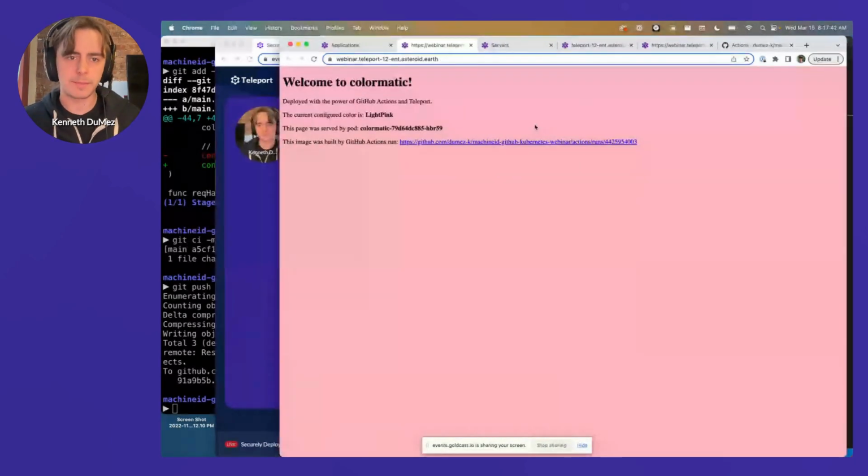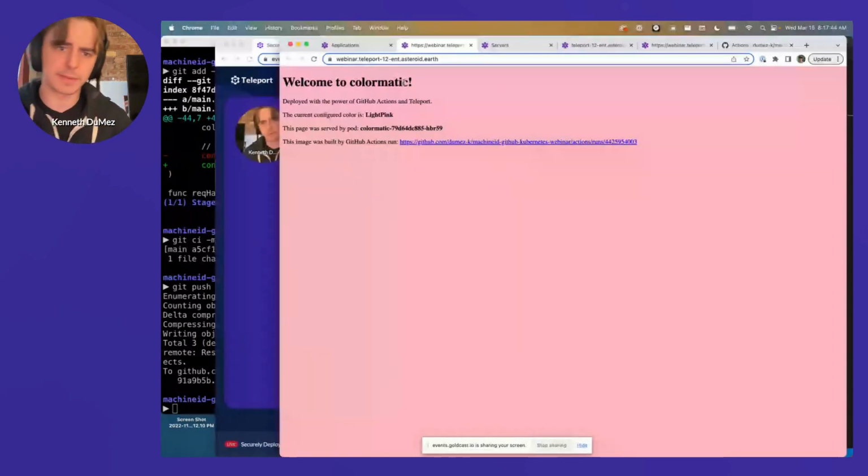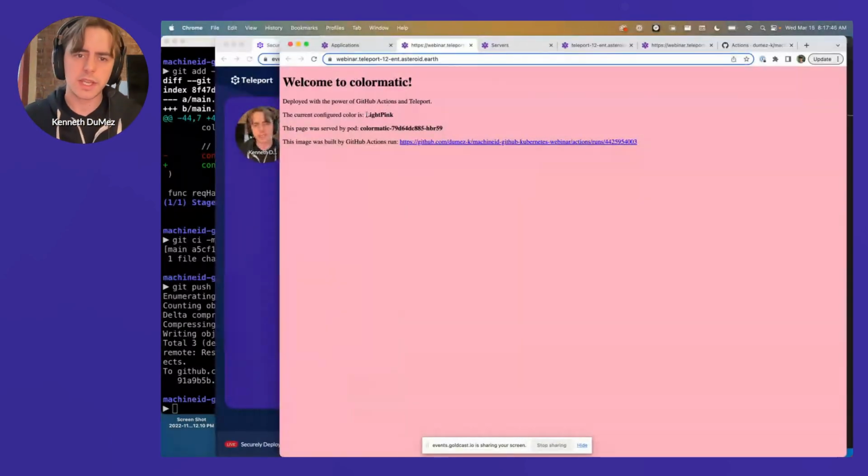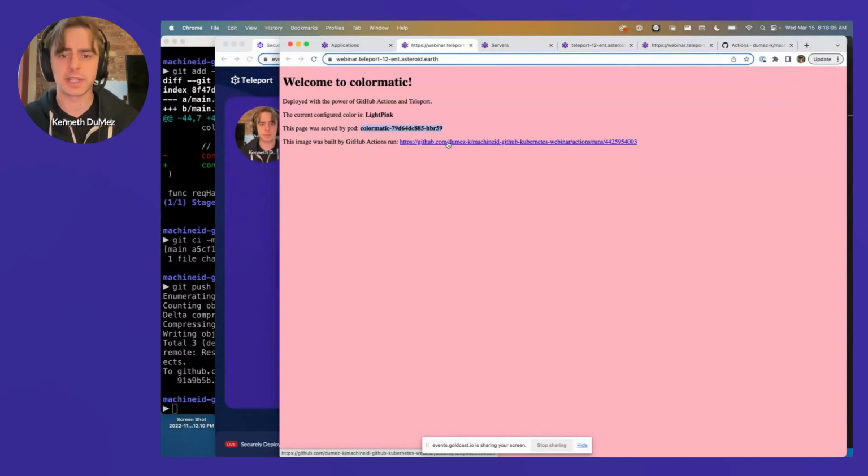So here's our little web app. It's called Colormatic. It's very simple. It just has a configurable color that shows the background, and it changes. It shows what pod is serving it, and it actually shows what GitHub Actions run produced the container image for the application. So we'll get into that in a second. But this is the little web app we have here.